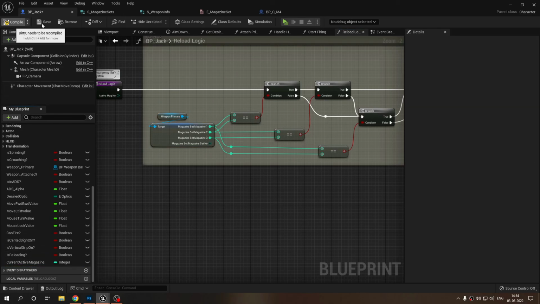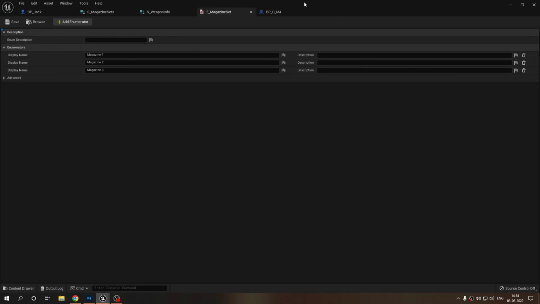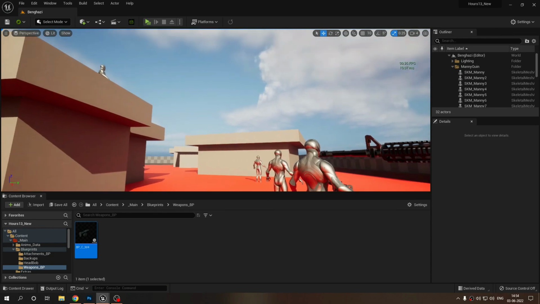I was comfortable with struct, so I went with a struct, and I used an enum to just rectify the problems here. Okay. So that's all, guys.